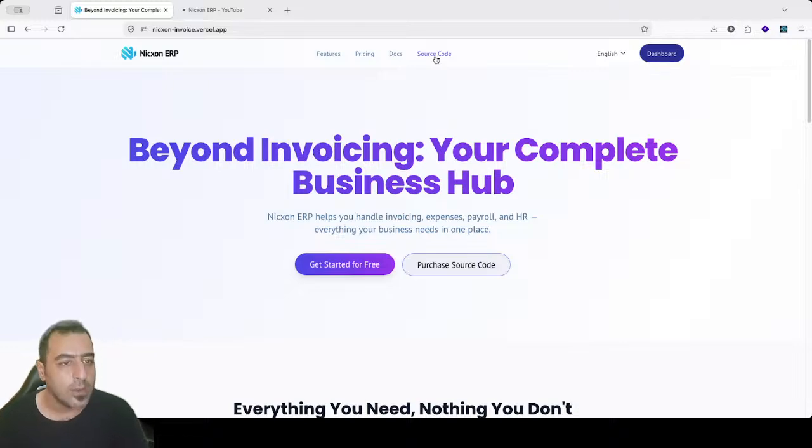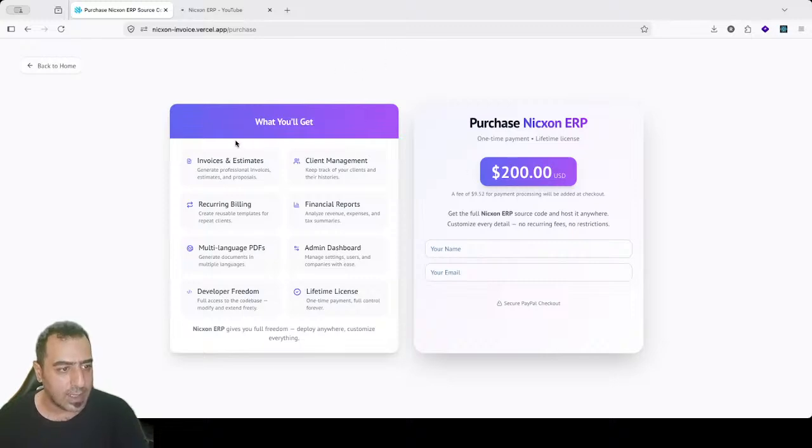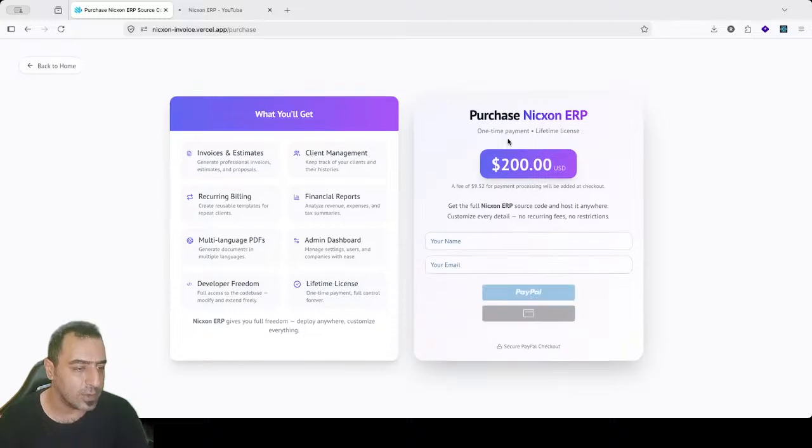Either way, you can have the source code. You click on the source code, and the source code price is very cheap compared to all the competitors in the world. The price is only $200. You can pay by PayPal and automatically get all the information right away in your email. The files will be sent to you by email automatically after the payment is verified.